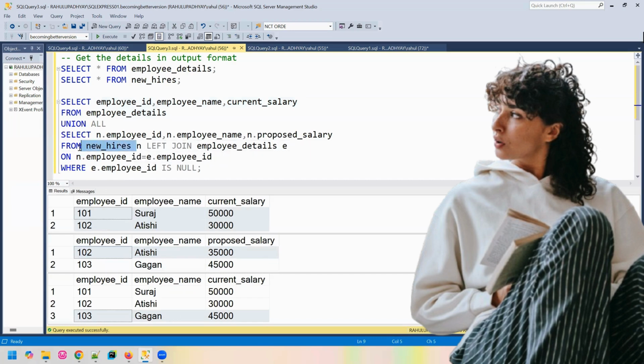On the left side, we took the second table. On the right side, we took the first table and performed a left join. When we perform a left join, if there is no match, we will get nulls on the right side, that is coming from the employee details table. So that is what we have done here. We have filtered out those entries from the first table which are nulls. That means they are not matching.